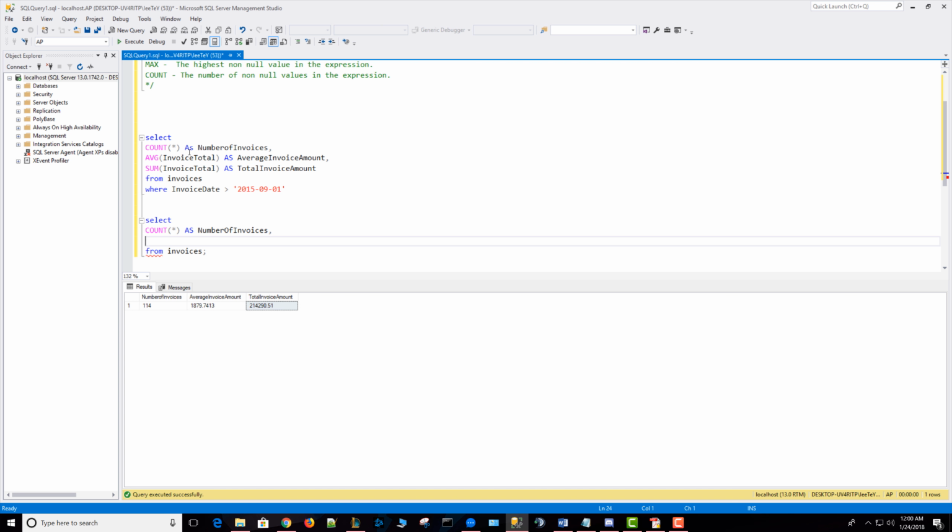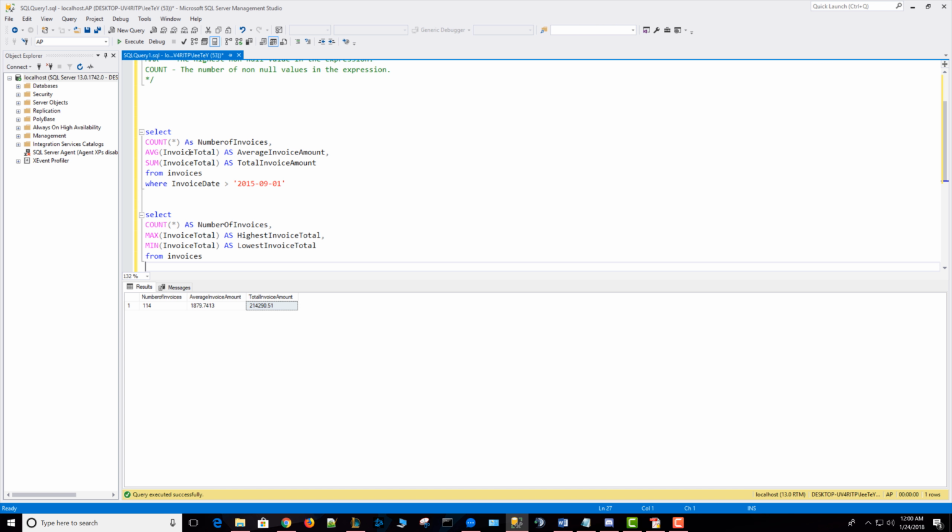And then we're going to use the max aggregate function. So I'm going to say max invoice total. I'm passing in invoice total as my expression, and then I'm going to name that my highest invoice total. And then I'm going to get the minimum invoice total, and I'm going to name that my lowest invoice total. And then, just like my last query, I'm also going to say where invoice date is greater than 2015 September 1st. I'm going to run that query.